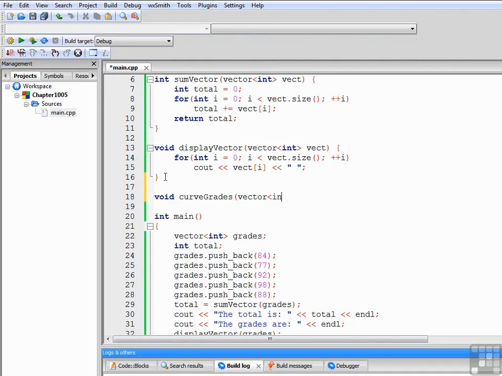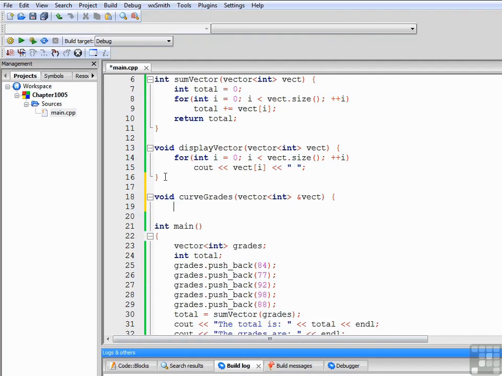Again, for the parameter, we're going to specify a vector, but this time we need to specify the vector as a reference rather than by value, because we're modifying the contents of the parameter, in this case, the contents of the vector that's being passed in. So we have to pass the vector by reference to the function. Inside the function itself, once again, we loop through each element. So we know how to do that.